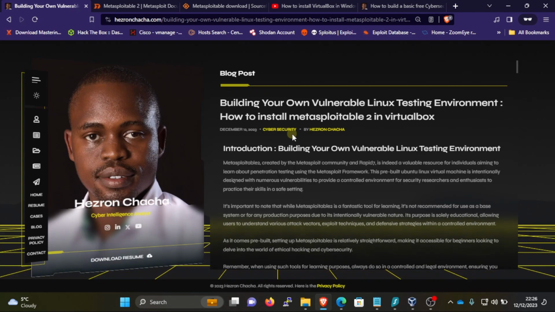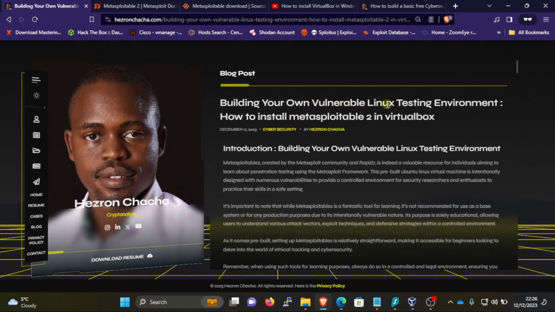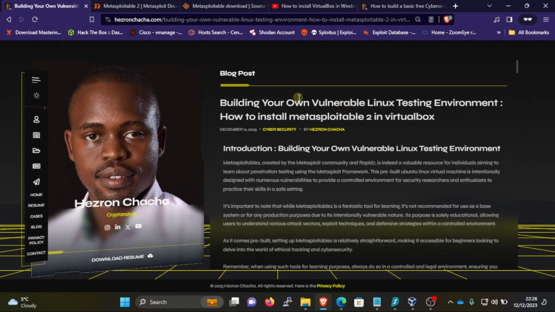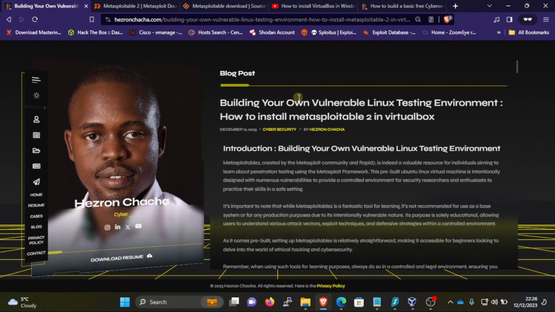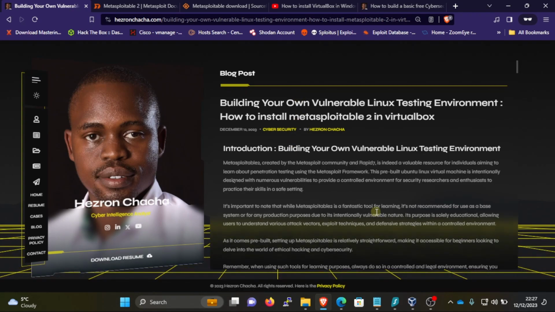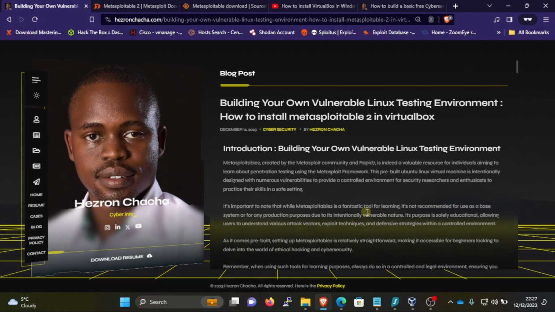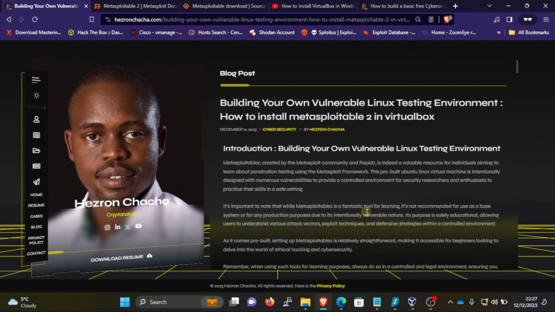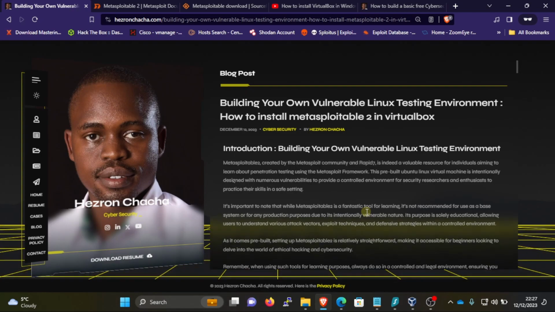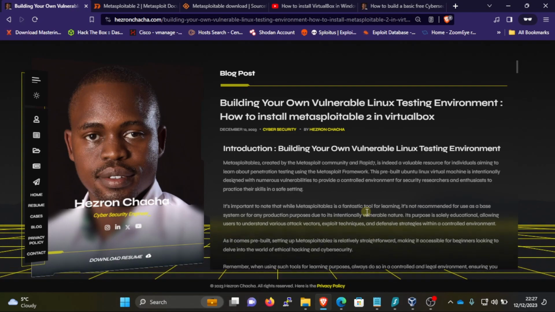In today's video, I'm going to take you through how to build your own vulnerable Linux testing environment, and for that matter, how to install Metasploitable 2 in VirtualBox. Metasploitable 2 is created by the Metasploit community in conjunction with Rapid7, and this is indeed a valuable resource for individuals aiming to learn about penetration testing using the Metasploit framework.